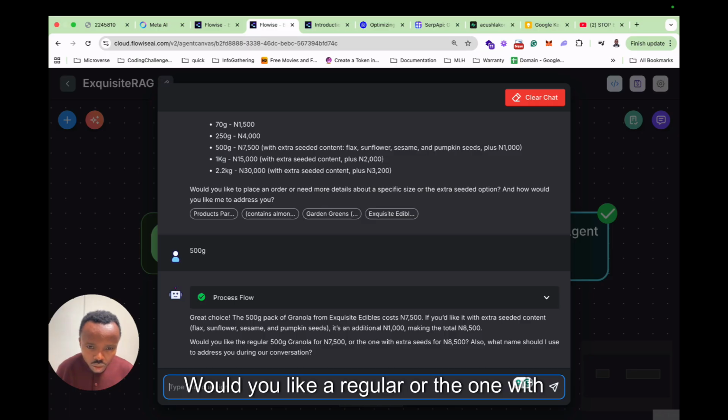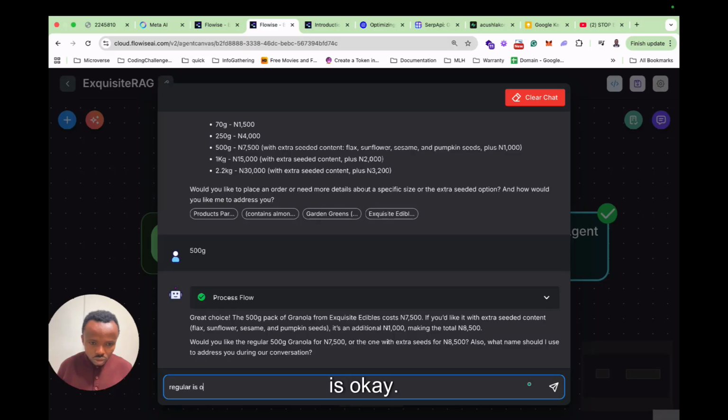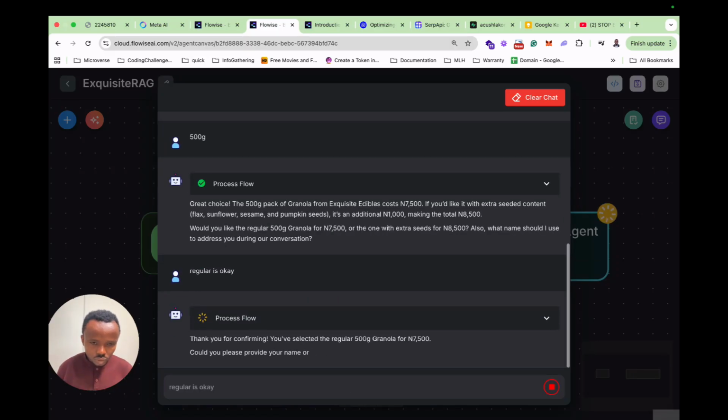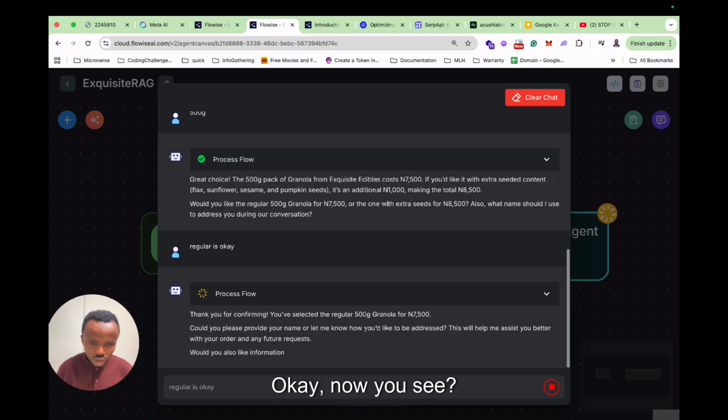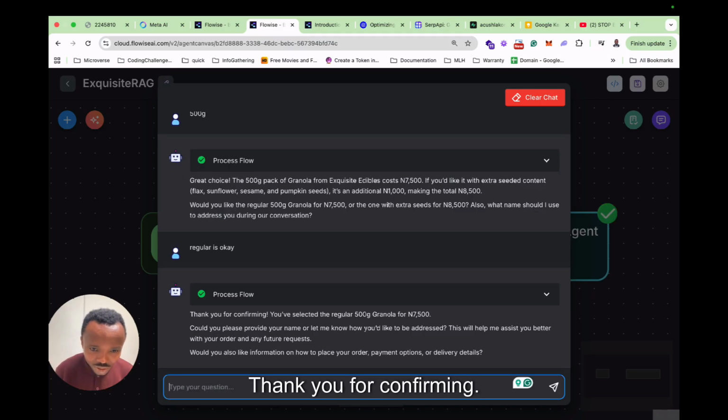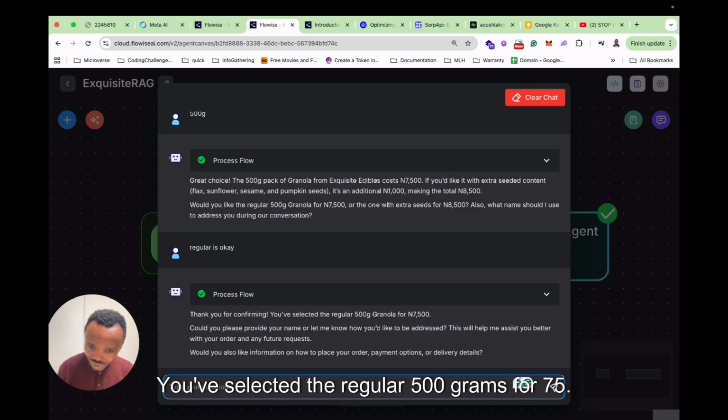Would you like a regular or the one with extra seats? Regular is okay. Okay, now you see. Thank you for confirming. You've selected the regular 500 grams granola for 7.5.